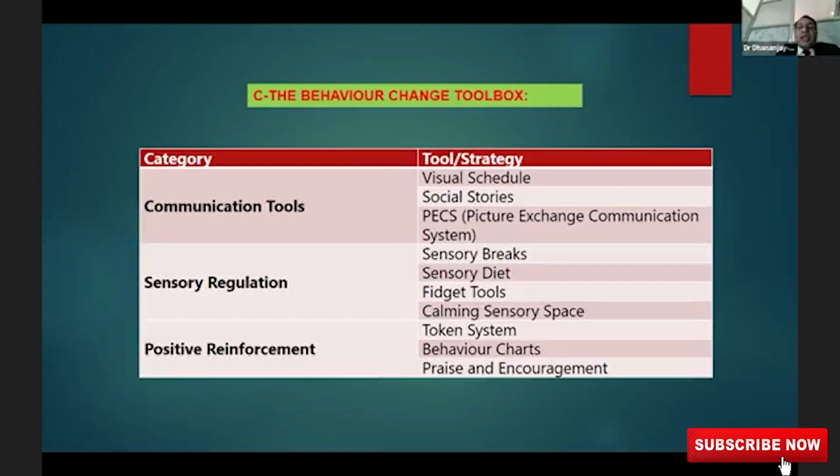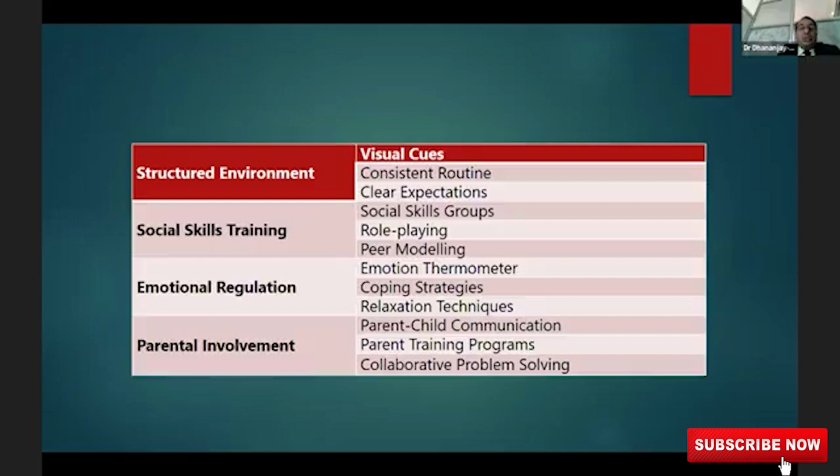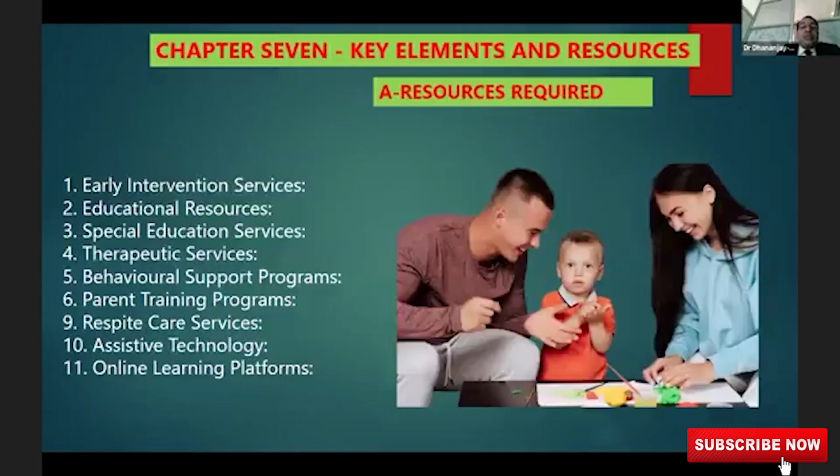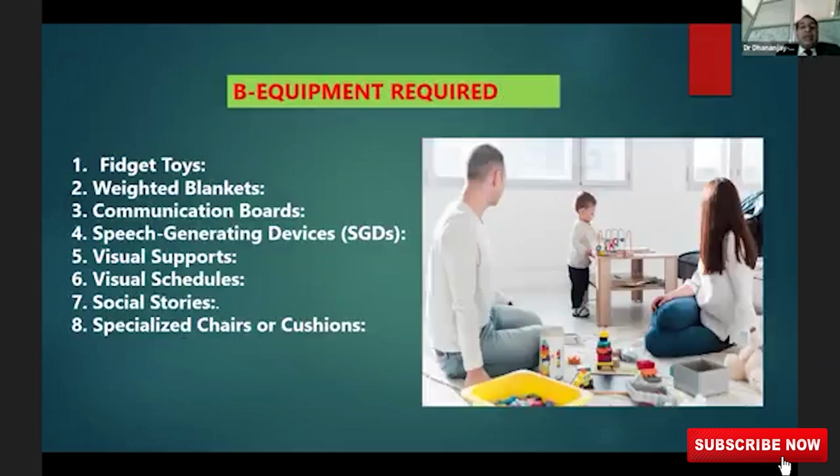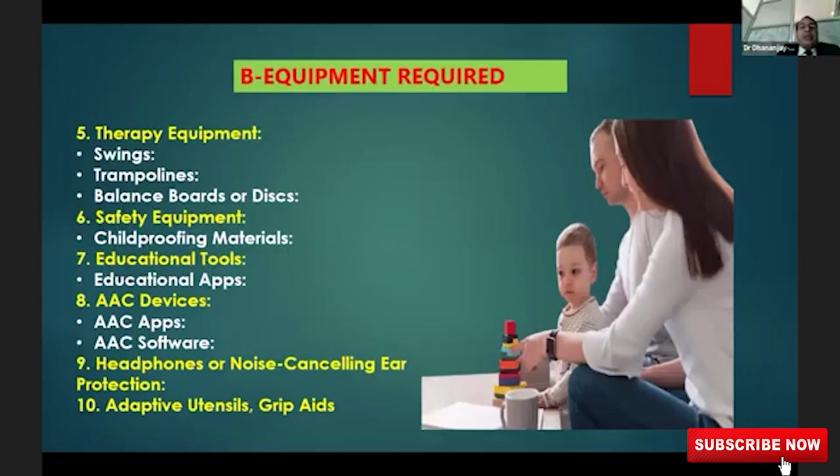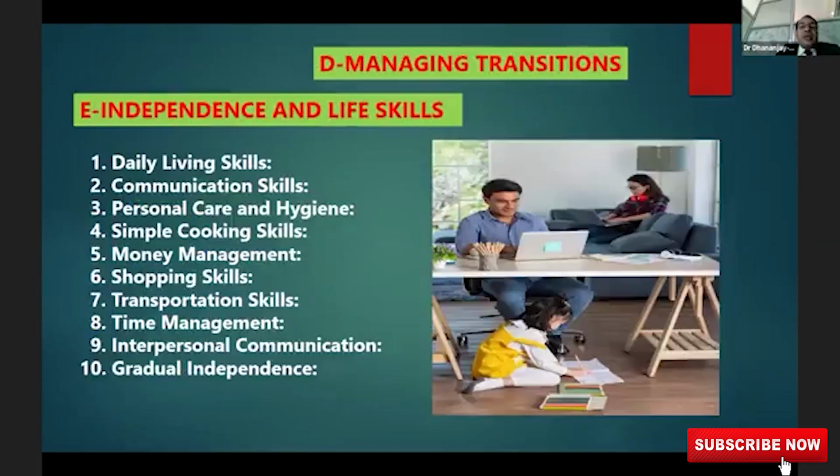A visual schedule is required, social stories, PECS, picture exchange communication system, sensory breaks, sensory diet, fidget tools, calming sensory space, token system, behavior chart. These are the tools. Social skill and emotional skill and parental involvement tools are required. Then other resources required, then equipment required: weighted blanket, communication board, speech generating devices, visual support, social stories, specialized care. These are the equipment required.